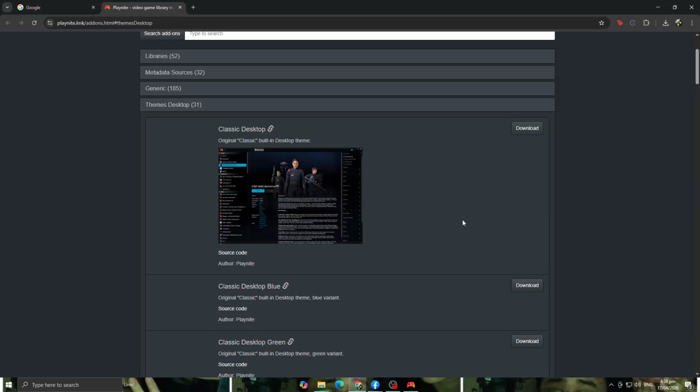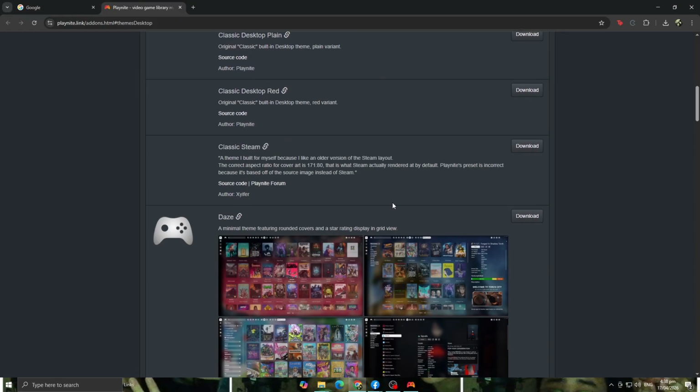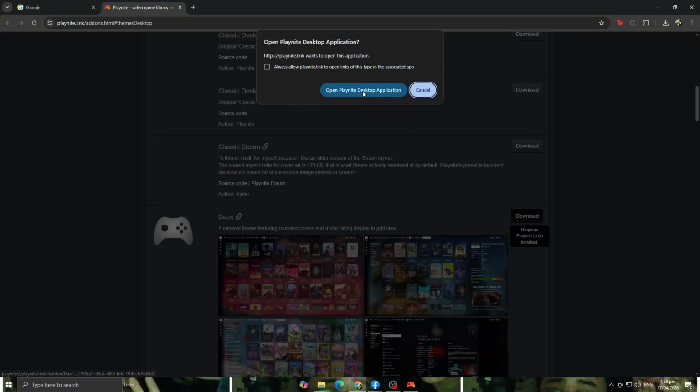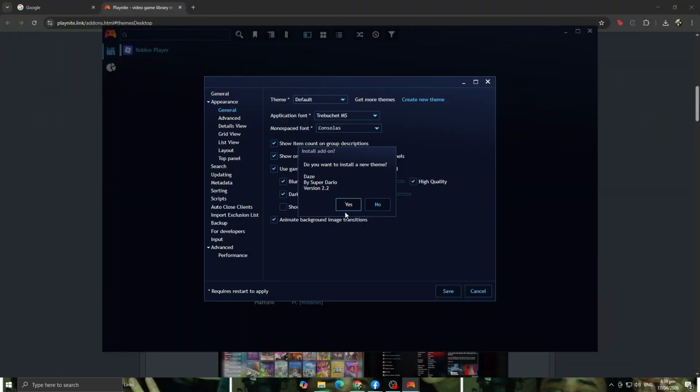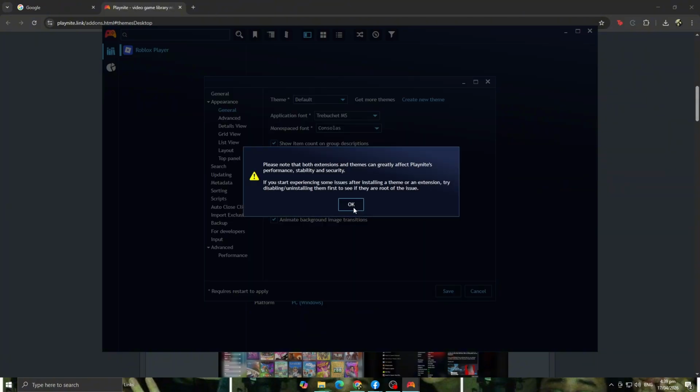All we need to do is click on, for example, we want to download this one right here, Days. Click on that, open Playnite desktop right there. Then, click right here. Do you want to install a new theme? Click on yes right there. Please note the extension may affect Playnite performance, stability, and security. If you experience issues after installing a theme, try disabling or uninstalling it.